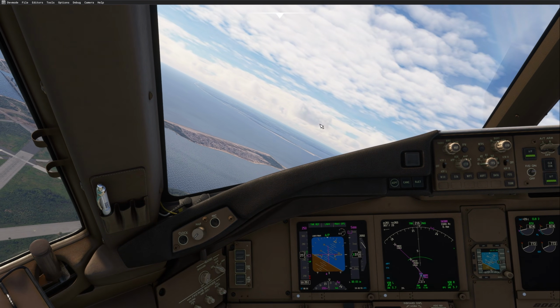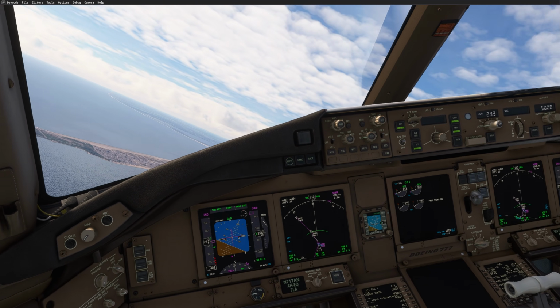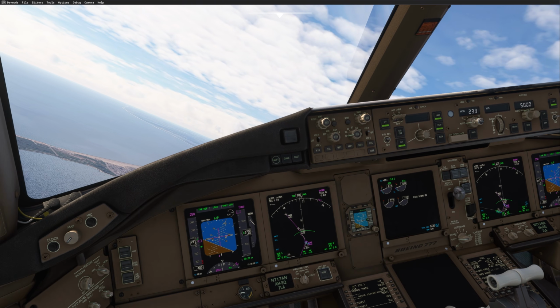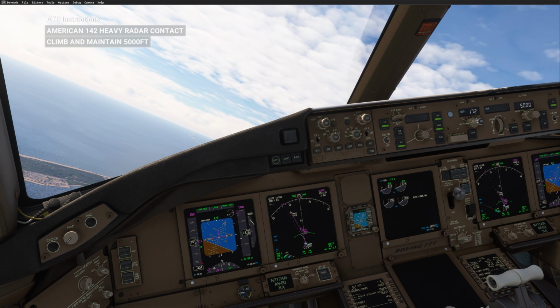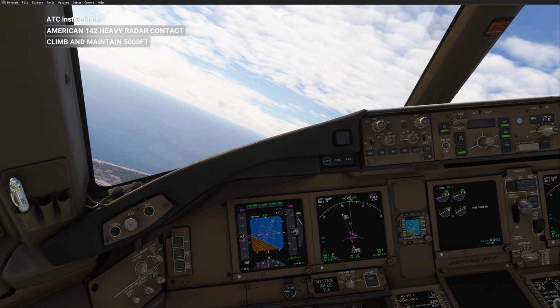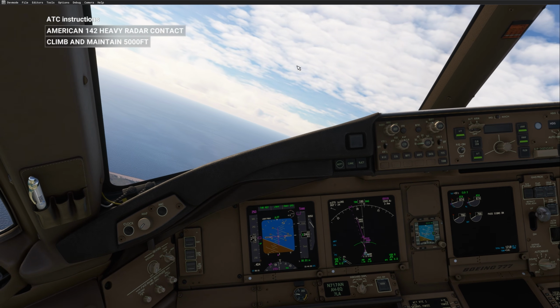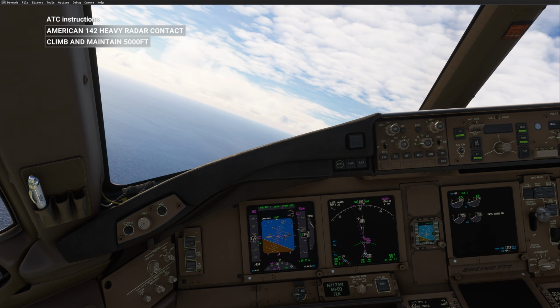Departure, American 142 Heavy, passing 3,300, climbing 5,000. American 142 Heavy, radar contact, climb and maintain 5,000 feet. Climb and maintain 5,000 feet, American 142 Heavy.